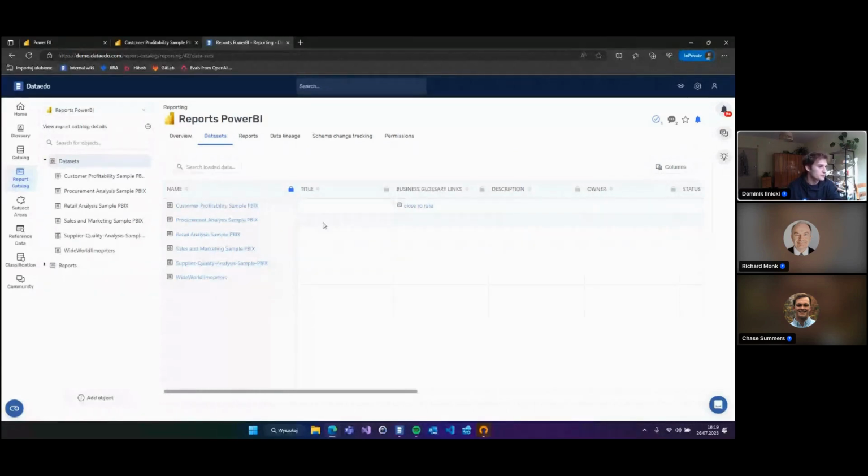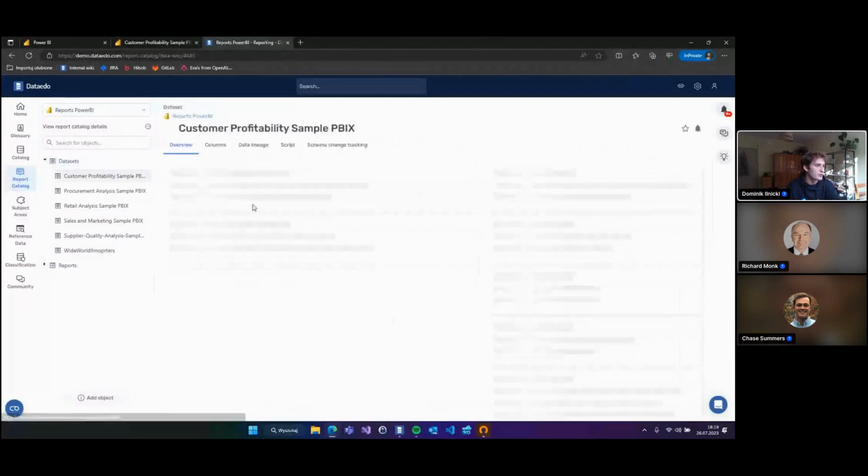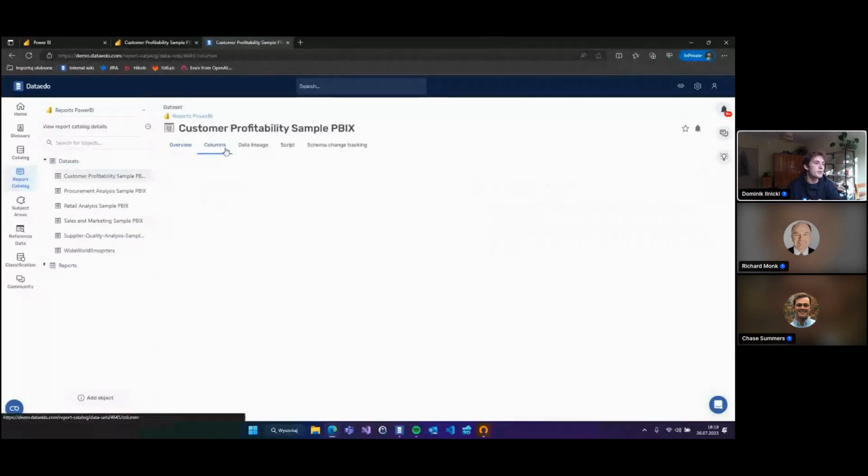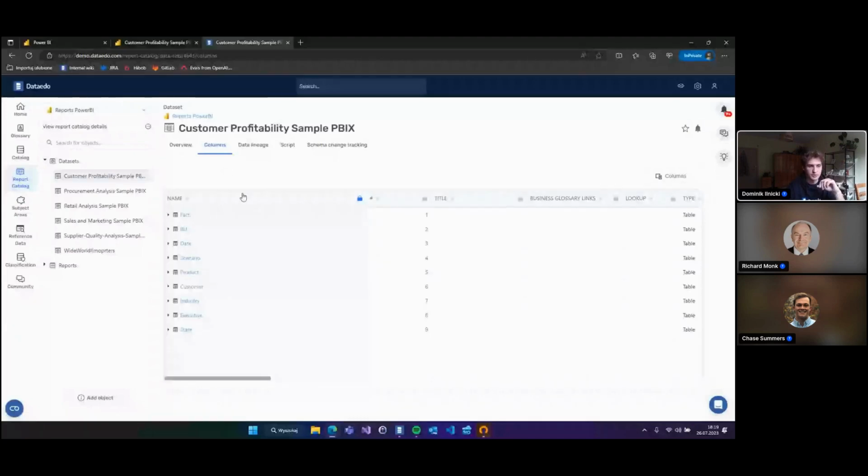And when I click on it, and when I go to columns, so in Power BI, each data set can contain multiple tables, right? So the way I will represent that is using this nested structure. So every position here is a separate table. And you can see this here's a type, and each table has type table. So when I, for example, click on date, I can see different columns within this date table.